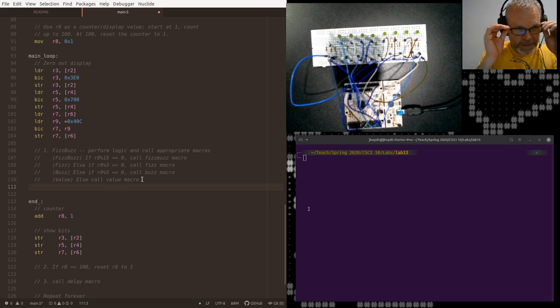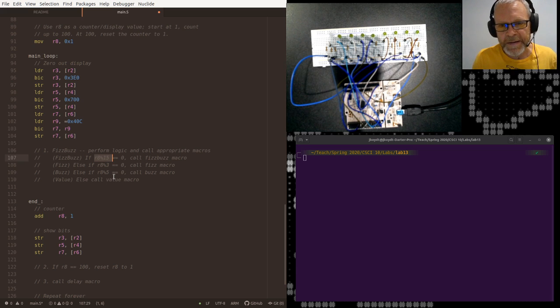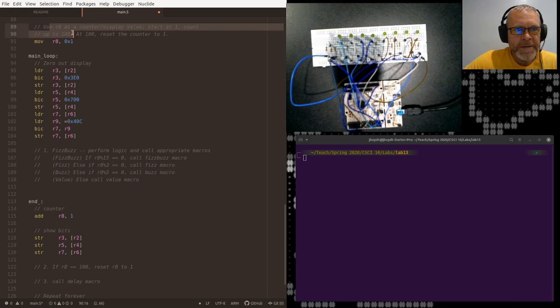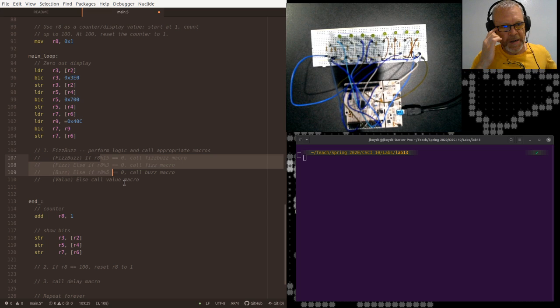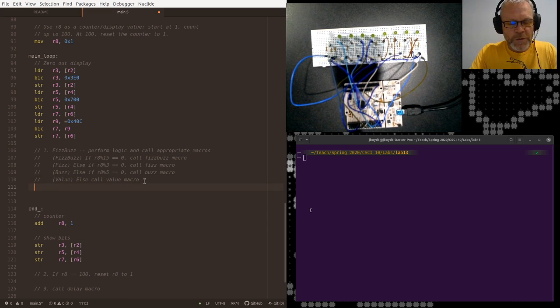Okay, so here's how we're going to go about this. Basically, all we're doing is we're going to divide R8 by 15, and then divide it by 3, and then divide it by 5. When you do division, you have to pick between signed and unsigned division. In this case, since R8 will only ever be between 1 and 100, so R8 is always unsigned, and the values we're dividing by are always unsigned, we can use unsigned division. So we can use udivs here.